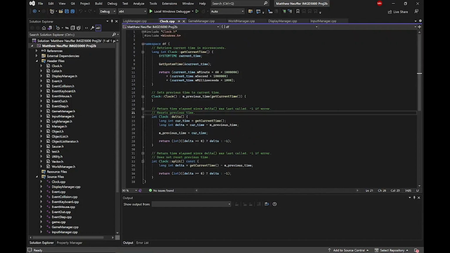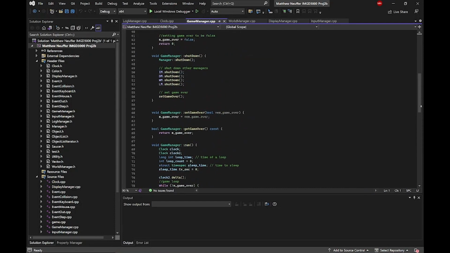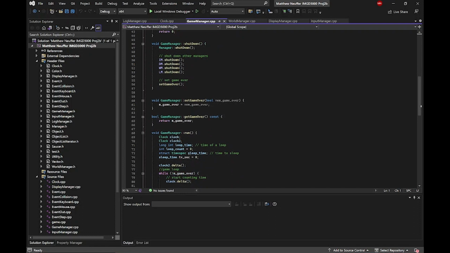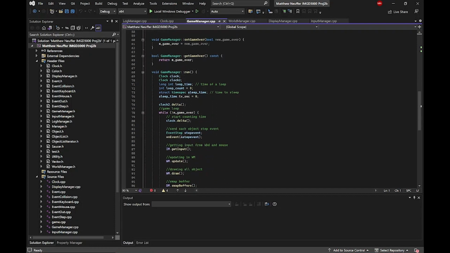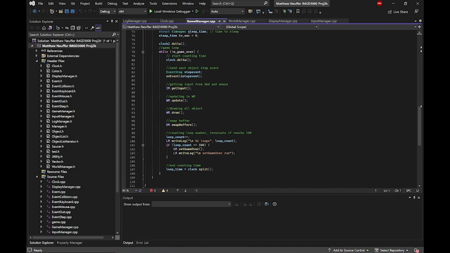Heading over to clock.cpp, we have a function to get the current time, then the delta, which gets the change in time or the time elapsed, and then the split, which is similar to delta but doesn't reset the previous time. Then in our game manager, it starts everything up and shuts everything down. This includes input manager, display manager, world manager, and log manager. Then in the run function, it starts the game loop. So while the game is not over, it's running the game, taking inputs, and updating the world manager, and things like that.